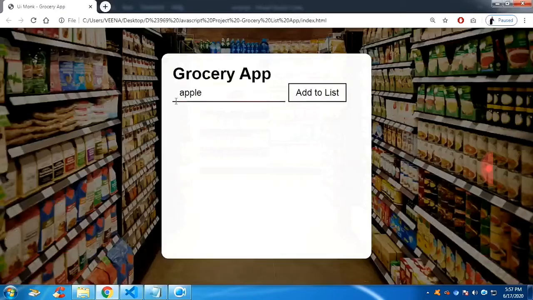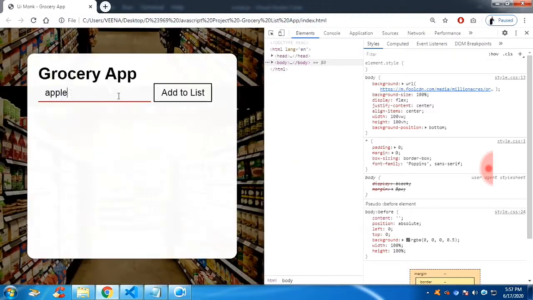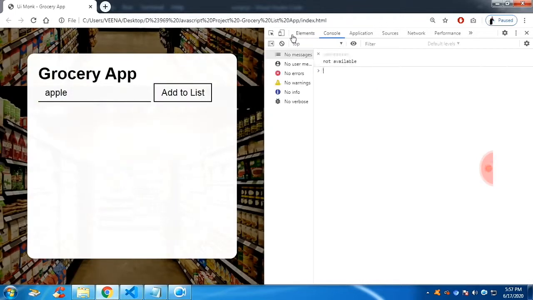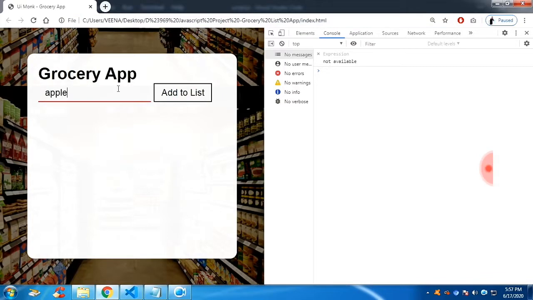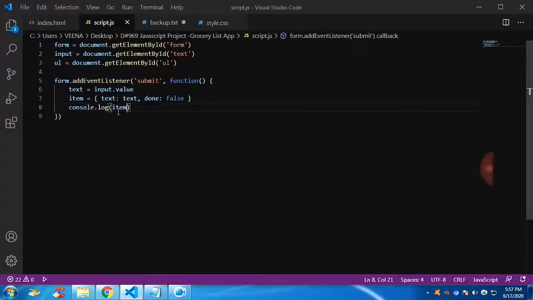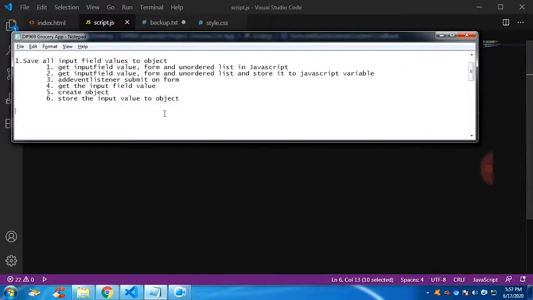let's check the console. Now get into the console tab. What should happen when you type something in the input field and click on add is that it should show an object populated with the typed letters. Now I have typed apple, that's why in the object it is showing text equal to apple and done is false, and that's working. We have completed the first one.